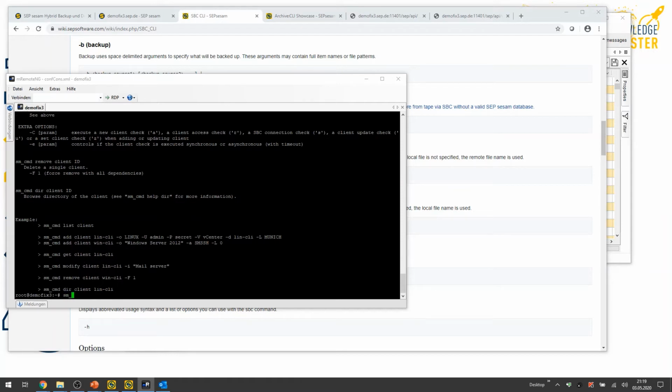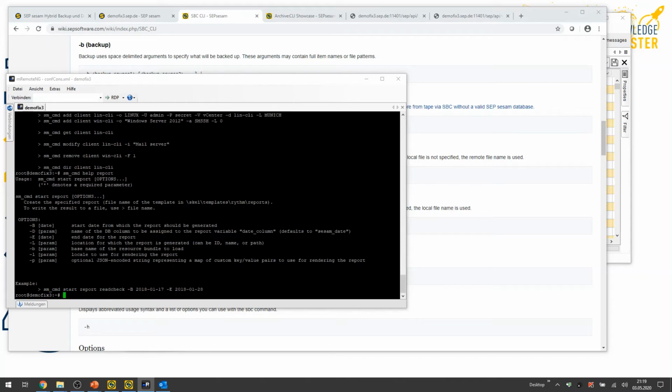And also if you do need help on how to configure a report, create a report, then you will have the help and an example how to create a report. So this is also a good possibility when programming with the command line interface.